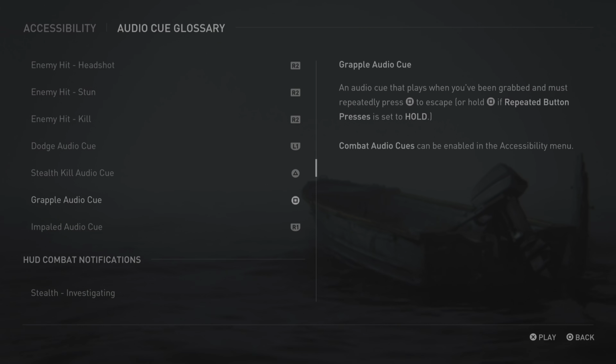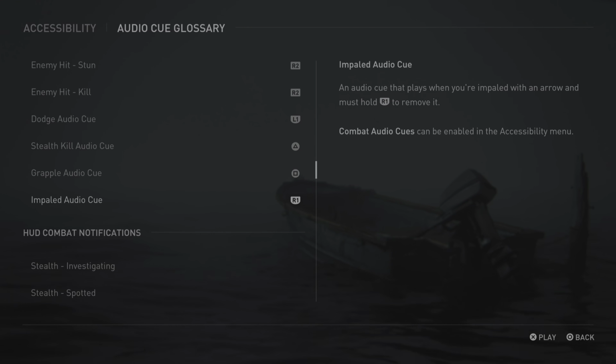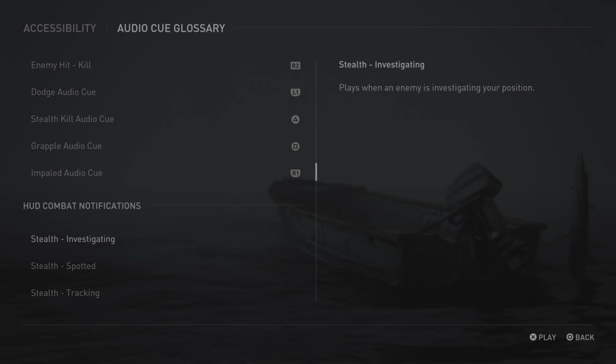An audio cue that plays when you've been grabbed and must repeatedly press square button to escape or hold square button. R1 button. Or in our impaled case, to hold. Audio cue. An audio cue that plays when you're impaled with an arrow and must hold. Stealth investigating. Plays when an enemy is investigating your position.